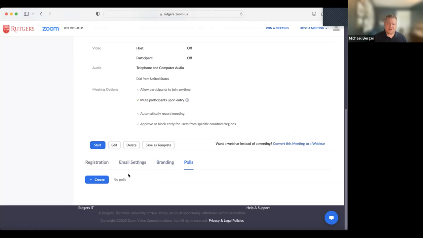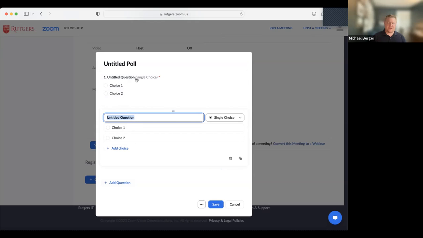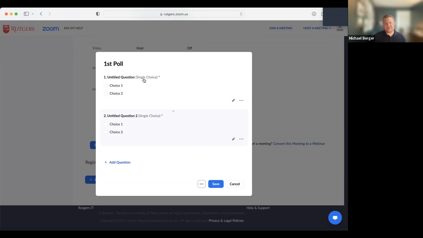Branding, we don't touch too much. You could create polls ahead of time, but I won't go over that. It's fairly easy. One thing to know about polls: if you have multiple questions, let's see, we have two questions here, untitled question one and untitled question two, in the first poll. When you launch this poll inside of your Zoom meeting, both of these questions are going to be asked one after another. It's going to be question one, and then question two.